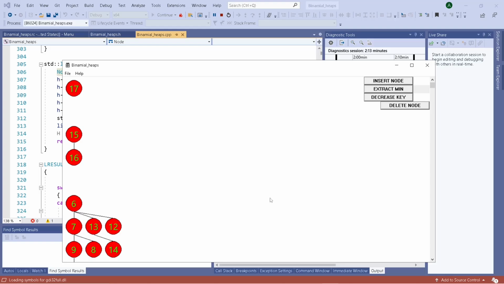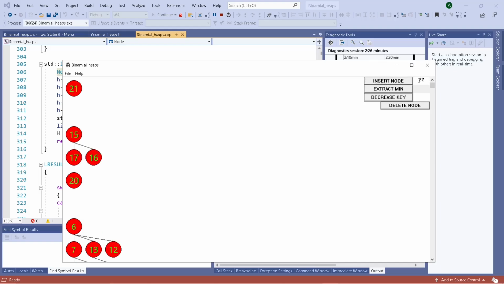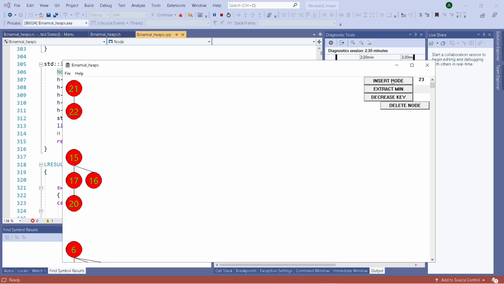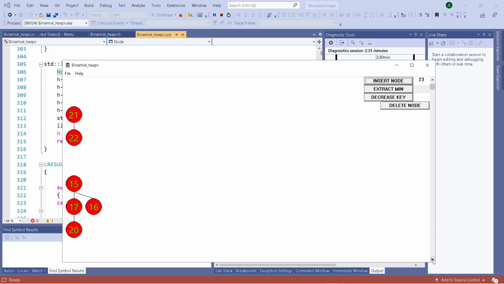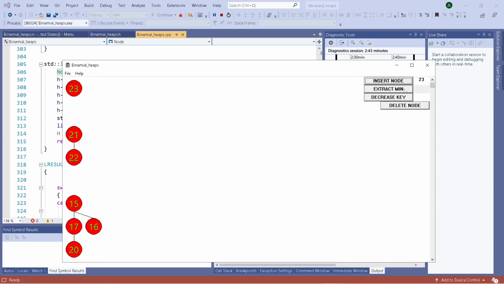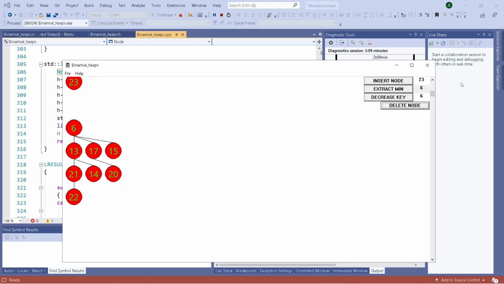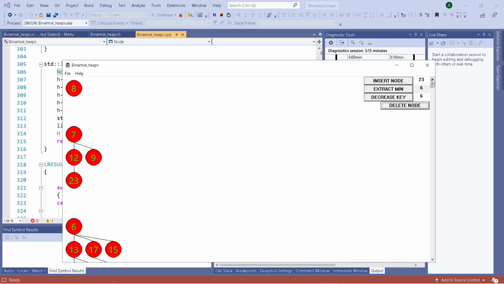Let's insert few nodes and see the output heap. Insert node 20, 21, 22 and 23. Now let's extract minimum. It's a node with key 6. Next, we decrease key. Finally, let's delete a node from the heap. You can try to play with this app.